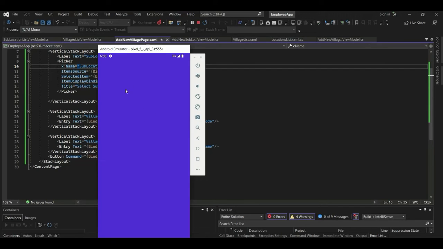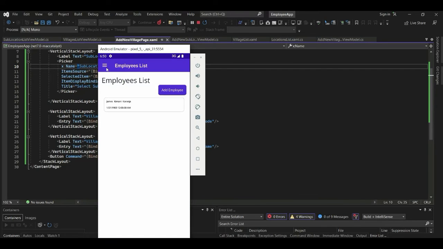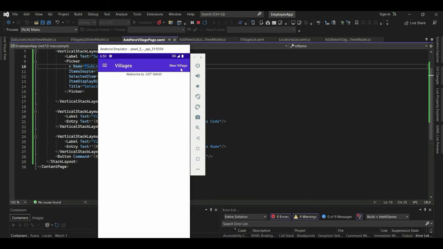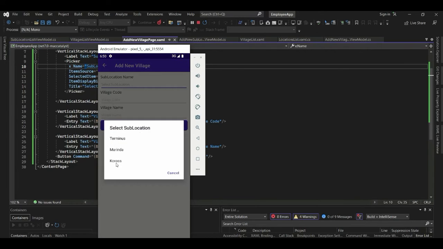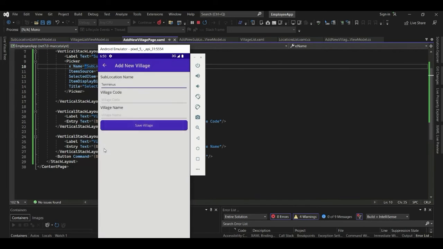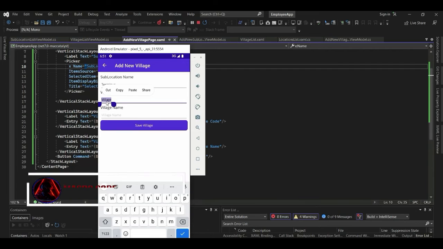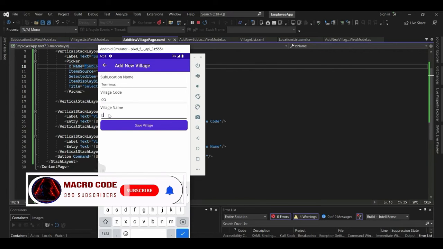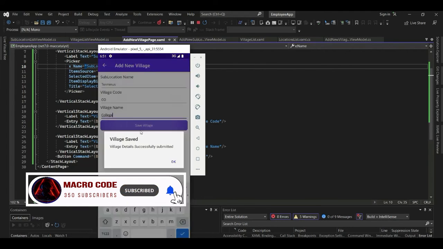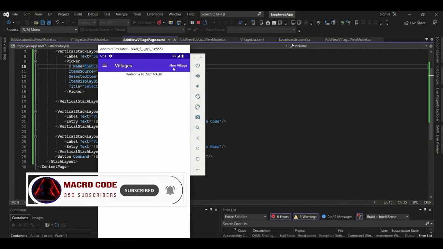So let's see what our app looks like. So come to villages, then new. There we are, sublocation name. So if we click here, we should be able to get the sublocation. If you select villages, you can say village. You can give the code of the village. Let's say CO, college. Then we save. You can see our village is being saved.